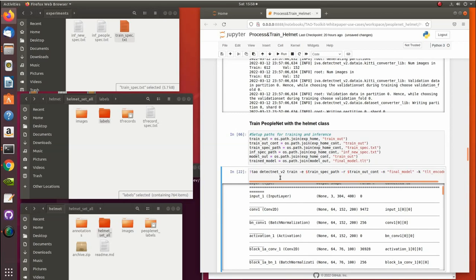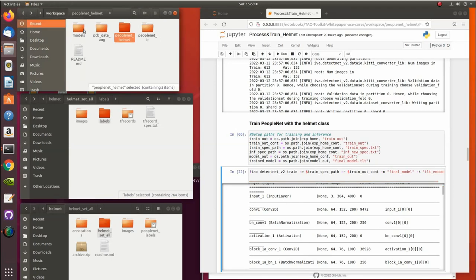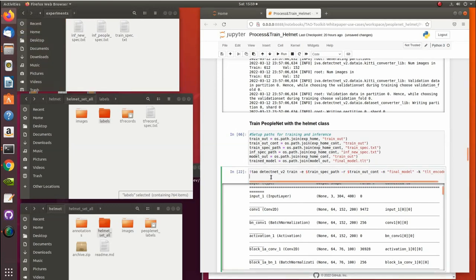So like I say, what we'll do is it'll end up here, PeopleNet, experiments, and it'll end up here. Our output will end up there. So let's go ahead and start training. Now this is going to take a little bit, so I'll probably pause while this is training.